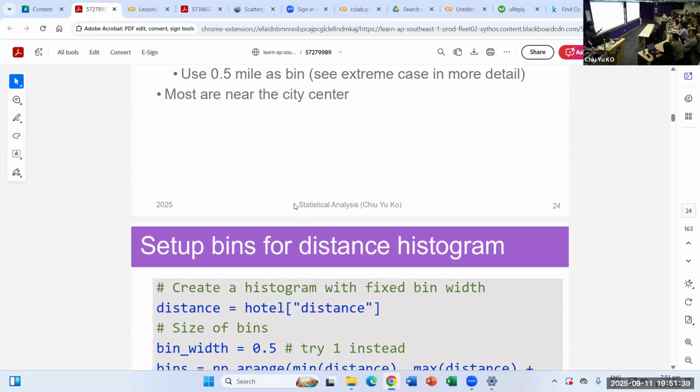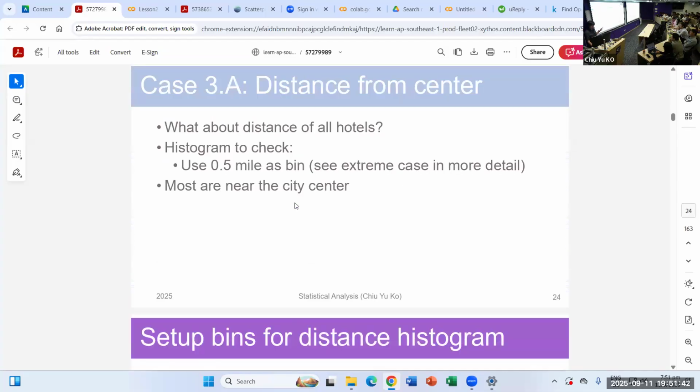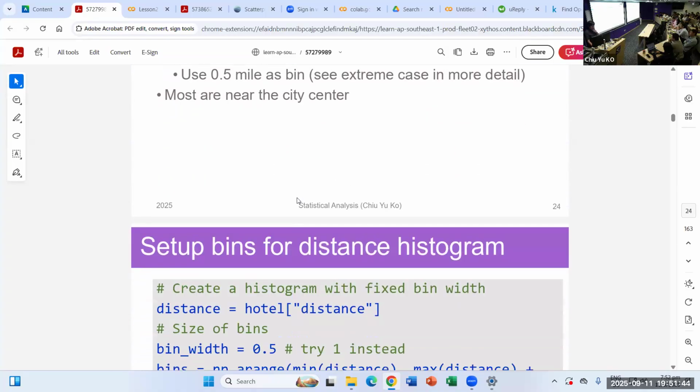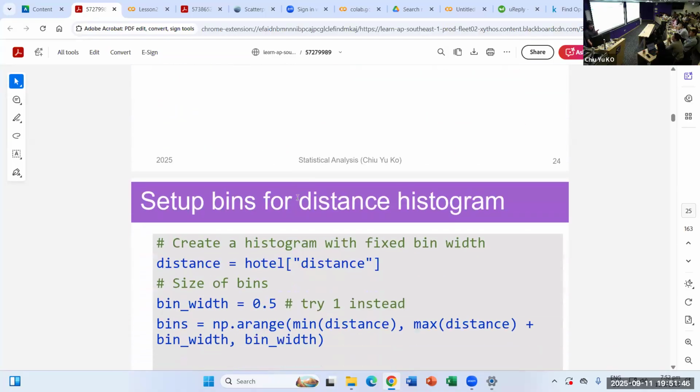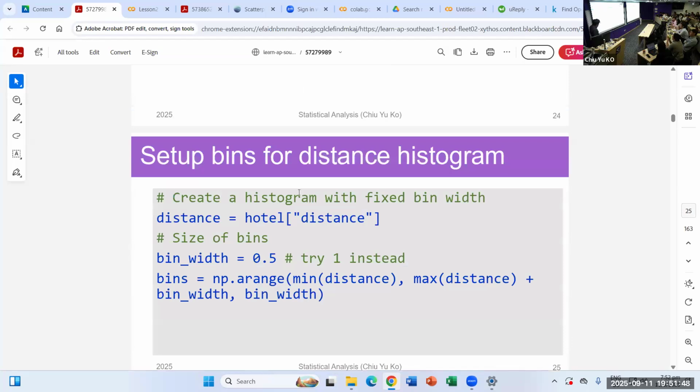So the code will not be too much different from what we saw. We go line by line slowly because someone wants me to go slower. Again, we look at the hotel data. There's a column called distance, which is the distance from the city center. We use square brackets to extract the distance column and save it in distance. You can use whatever name, but we use distance to make our life easier.